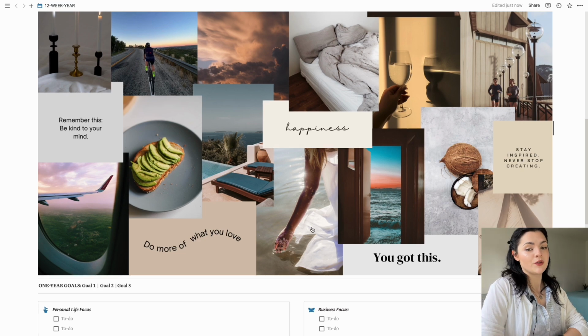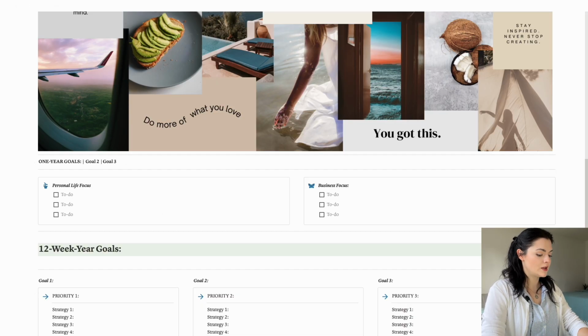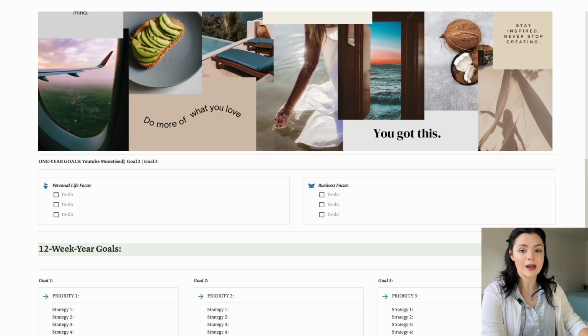So once you have your vision board uploaded, it's time to define your three most important goals that you want to achieve this year. Maybe you are a new YouTuber like me and you would like to get monetized in the near future or this year. So what you will do is write down right here, goal one, YouTube monetized. That is actually one of my personal main goals for this year. So that is something that I'm sharing with you from my own template.